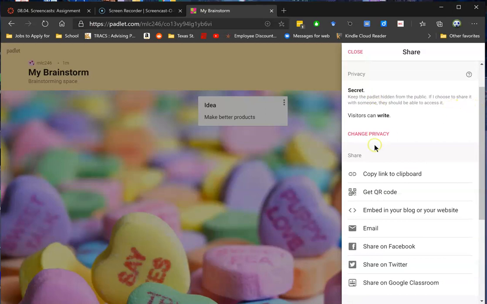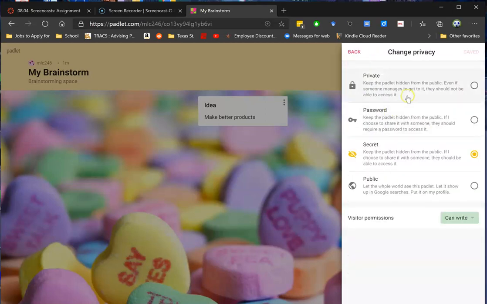Change privacy. So there are a bunch of privacy options. You can have a fully private Padlet, a password, a secret Padlet, as we have right now, and a public Padlet that anyone can access. We're going to keep it secret for now. But if you want to have more security on it, you can put a password. And if you're not ready for anyone to see it yet, you can change it to private.